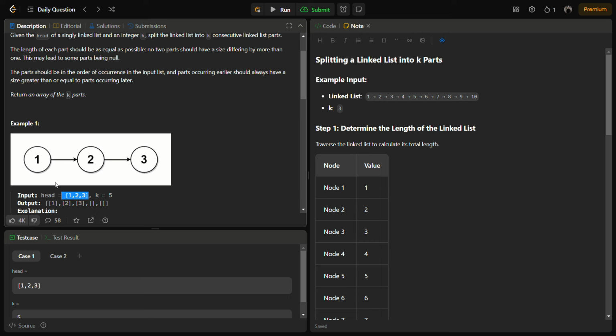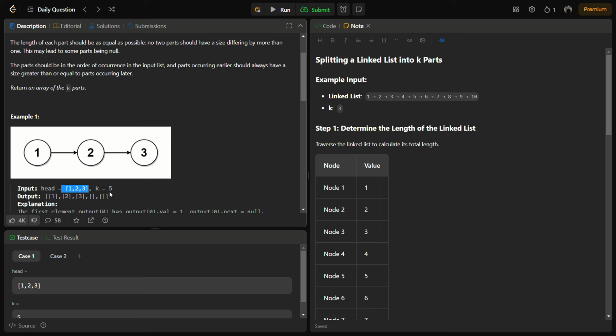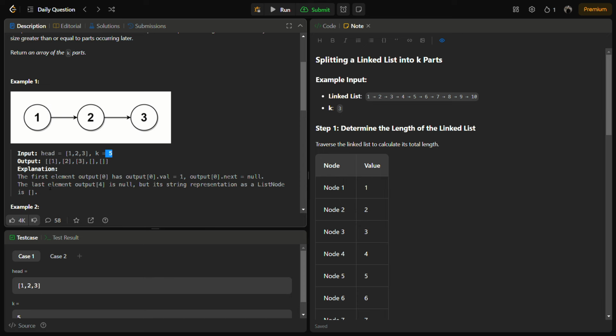So for this example, the length will be 3 and k will be 5. How will we do it? 3 integer division 5. When you integer divide 3 by 5, it will become 0. So we add a plus 1, so that will be the size of one particular part.